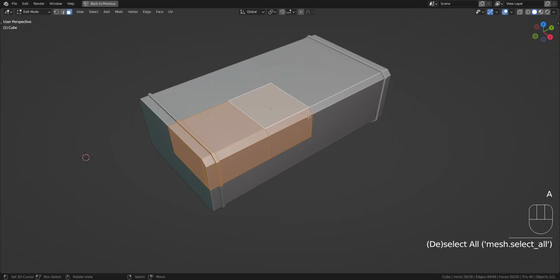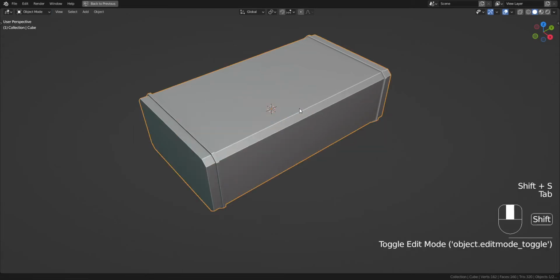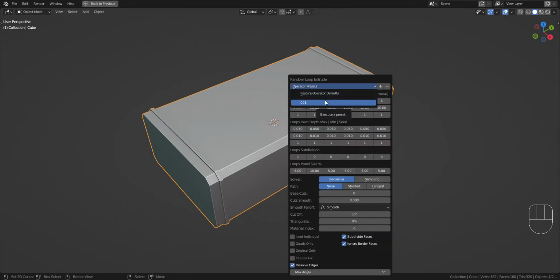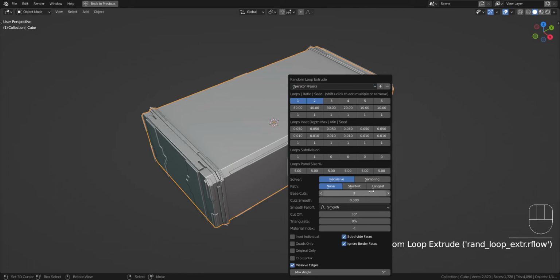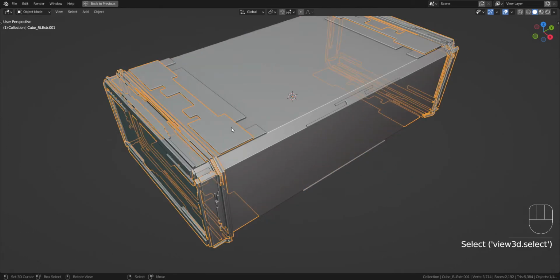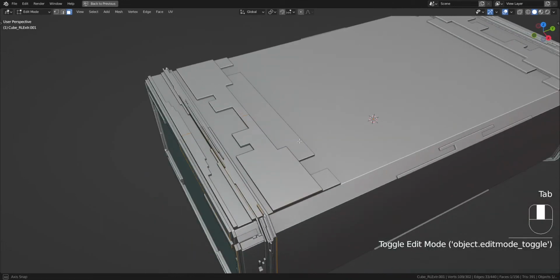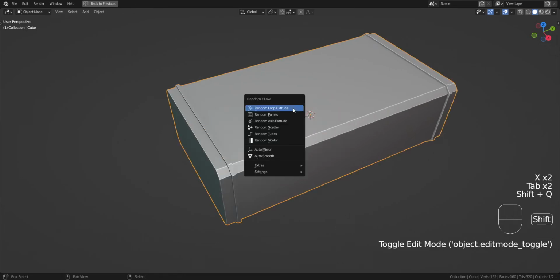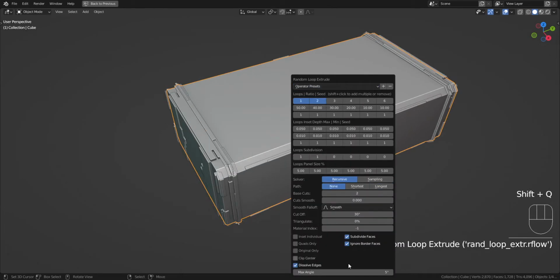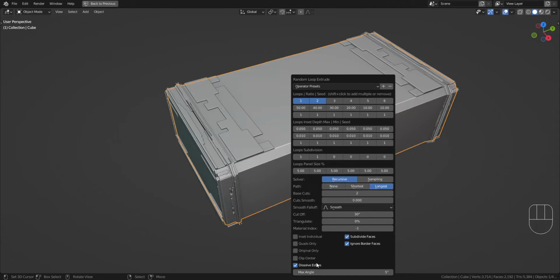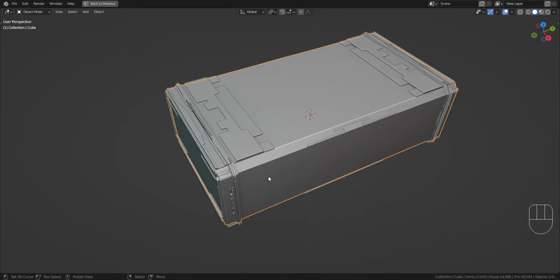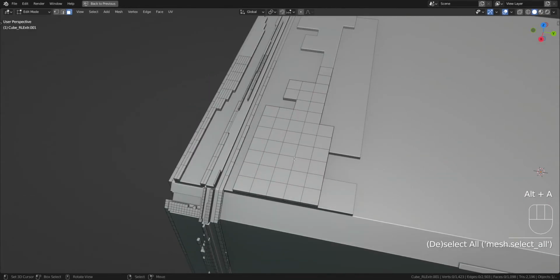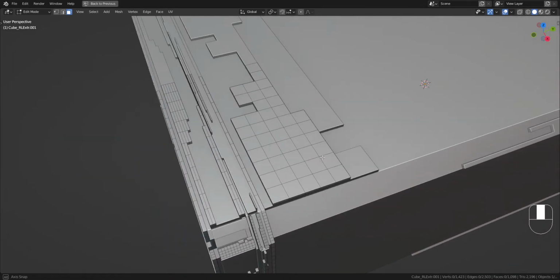So I have here a little base mesh to show the operator. For example, if we're going to use loop extrude and we have limited dissolve on, you can see that we have a bunch of ngon faces. If we, for example, turn off dissolve edges for random loop extrude, you can see that we have the grid-like structure of the subdivided faces.